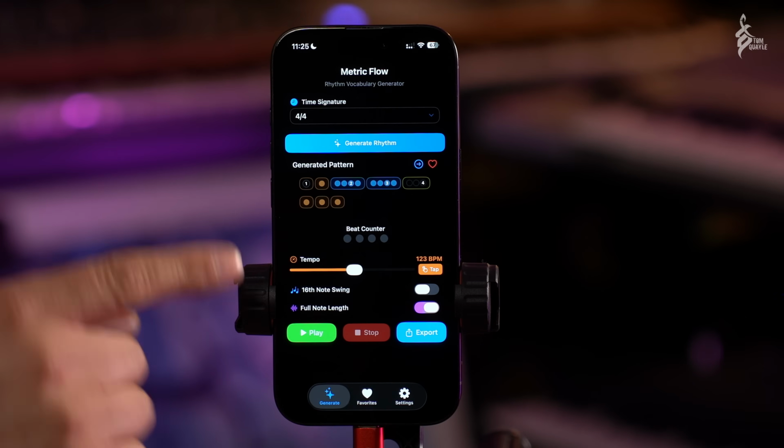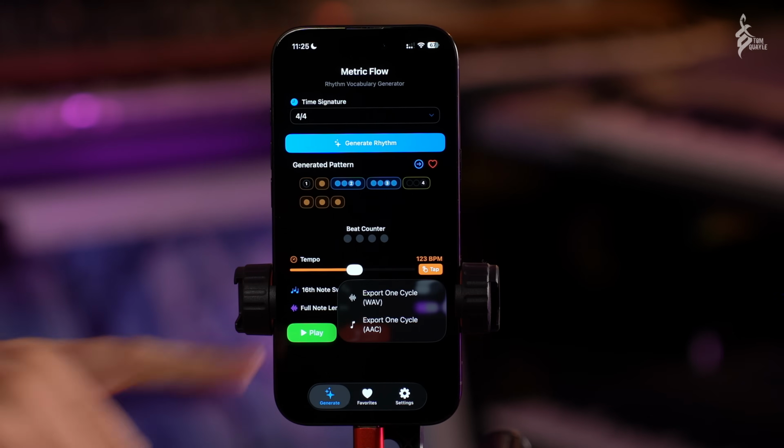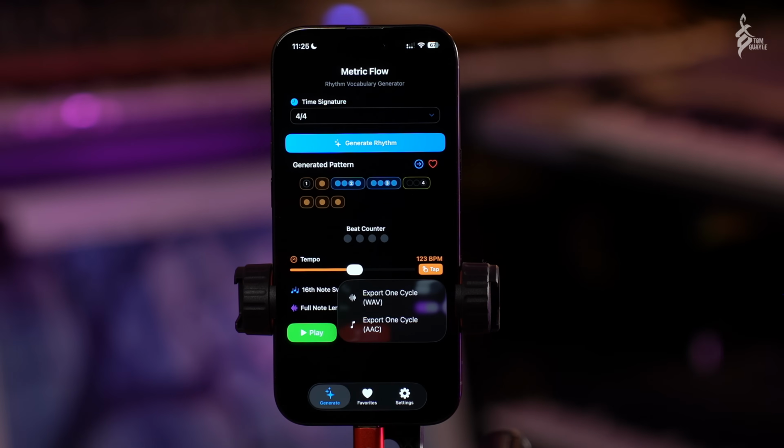Taking this to the next level, you can actually export your rhythms using the export button. Now what this will do is it will generate one perfect loop at the tempo that you have selected here. So if we hit export, at the moment we're in 4/4, we've generated this rhythm. If we hit export, it's going to say export one cycle as a WAV or as an AAC, which is an M4A file, if you need to save space.